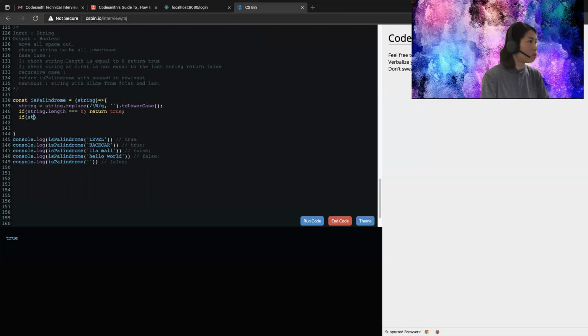Otherwise, we check if string index 0 is not equal to the string's last index. We access the last index using bracket notation with length minus 1, so we get the last character of the string. If not equal, we just return false. Okay, and then we come to the important part here.